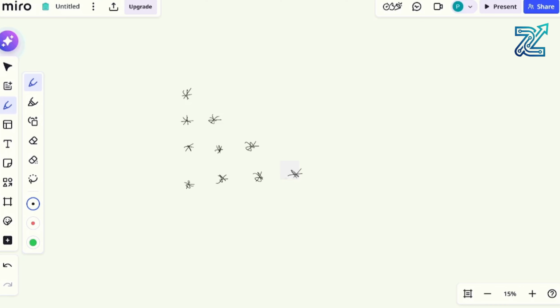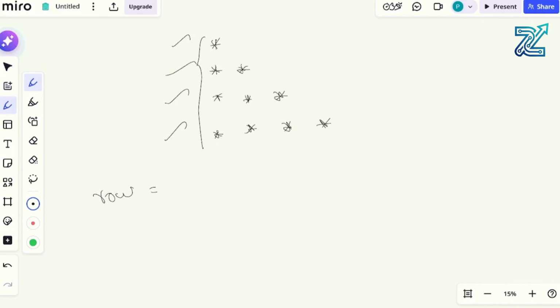So first we have to see the symmetry. In this pattern, see here, this is the first row, 1 star. For the second row, 2 stars. Third row, 3 stars. Fourth row, 4 stars. Understood? First row, 1 star. Second row, 2 stars. Third row, 3 stars. Fourth row, 4 stars. So for that, row equals, there are 4 rows.